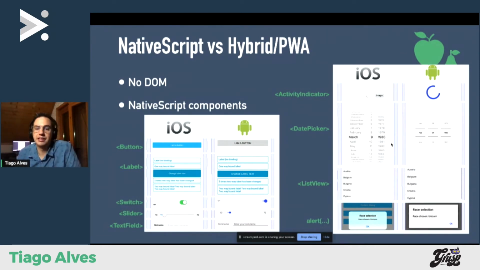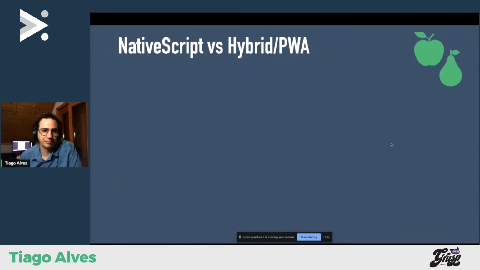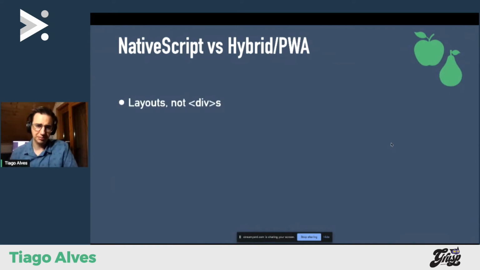So this means that you will have, of course, to test on iOS and Android to see if everything fits as you want. But yeah, it's easier to do that. Also, with NativeScript, you use layouts to build or to compose your user interface instead of the divs.